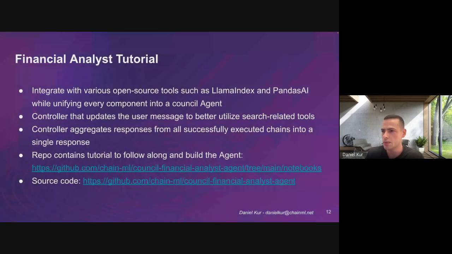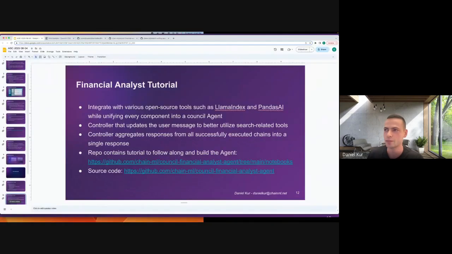I want to now show a few more code snippets, but not from the Council code base itself, but from some examples that we've been working on to highlight different usages of the framework. The first one is essentially a financial analyst, which is interesting to me. If you know me well enough, I used to have a whole other career in finance beforehand. Some of the things I want to highlight here are the integrability with other tools, which Council can unify in an agent, and also some more advanced usages of the controller.